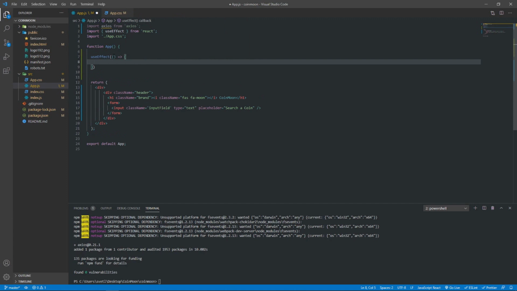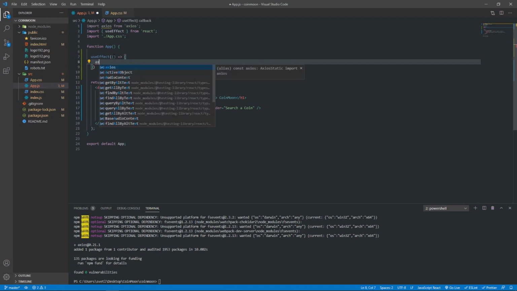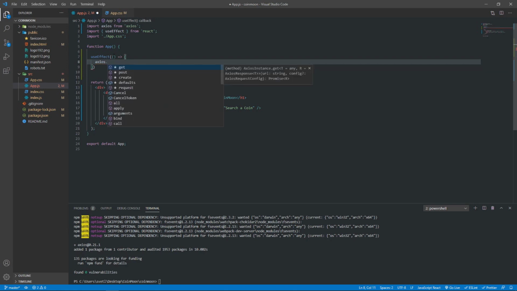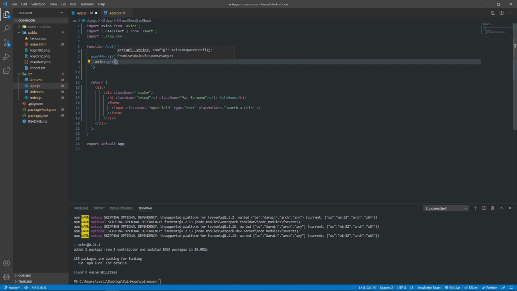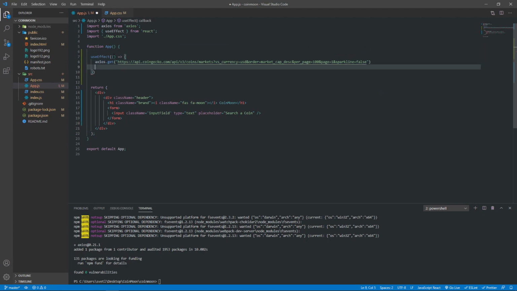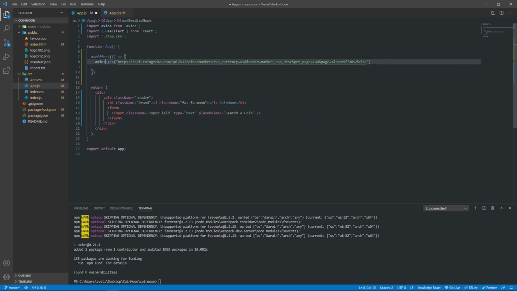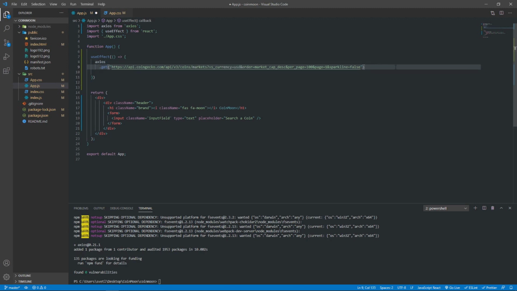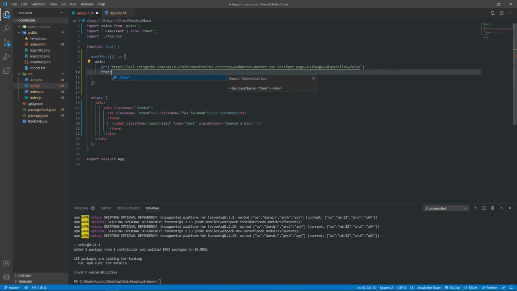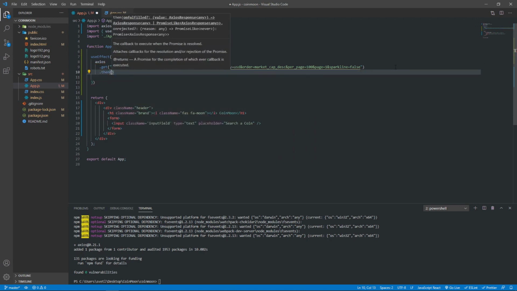And now this is where we start to use Axios. It should be axios. And remember, I have the link for the CoinGecko API already copied. axios.get, because this is what we need to get the data. Let's actually make it on the next line. axios.get, dot then, the response.